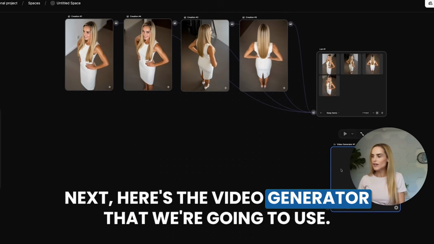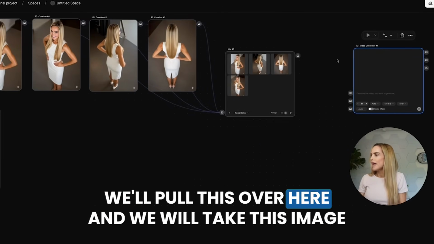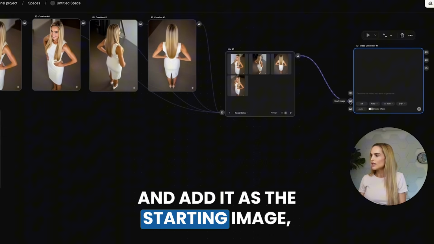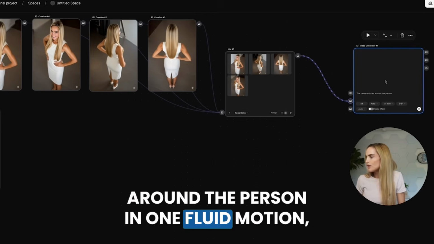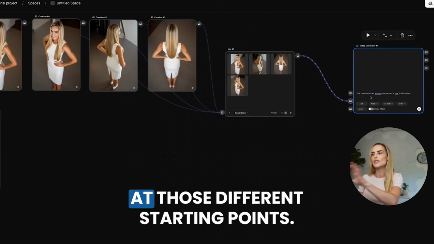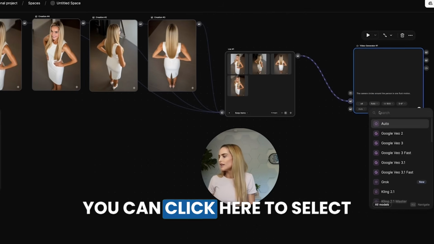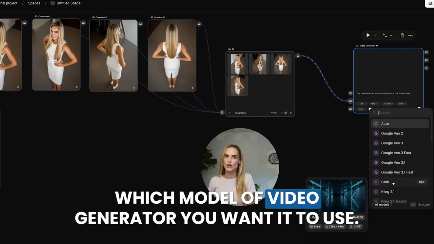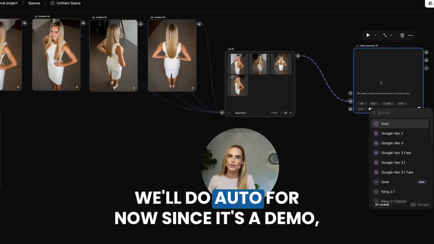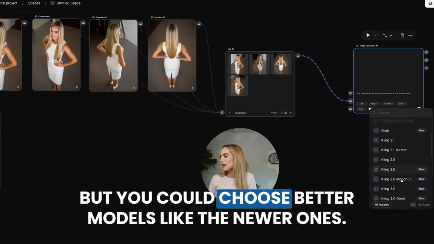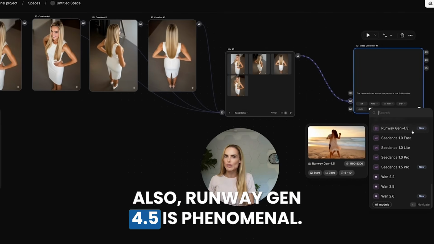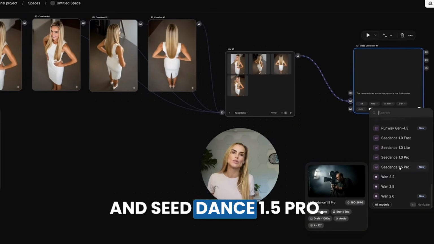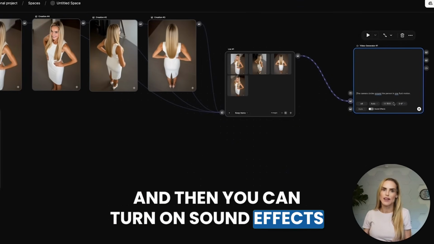Next, here's the video generator that we're gonna use. Pull this over here, and we will take this image and add it as the starting image. And then we'll type a prompt. The camera circles around the person in one fluid motion, and it will give us different videos at those different starting points. You can click here to select which model of video generator you want it to use. We'll do auto for now since it's a demo, but you could choose better models like the newer ones. Kling is great. Also, Runway Gen 4.5 is phenomenal, and Seed Dance 1.5 Pro. And then you can turn on sound effects with those as well.